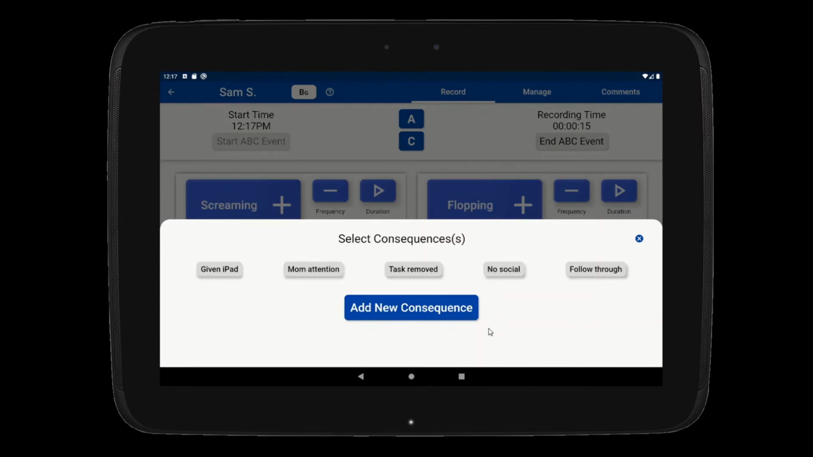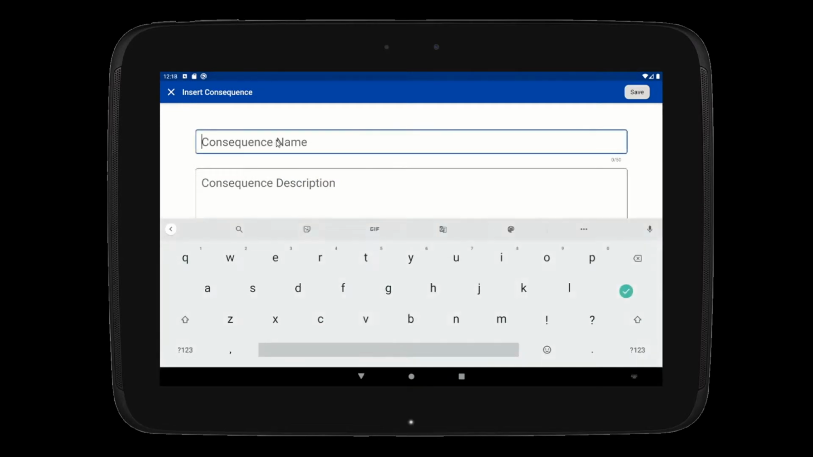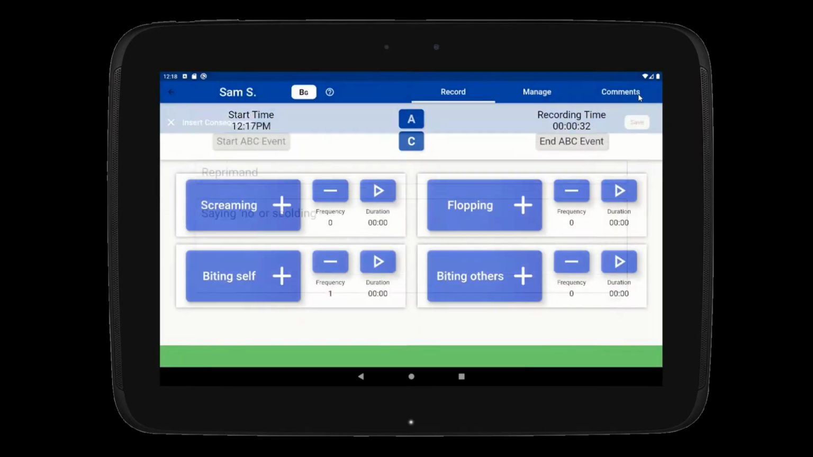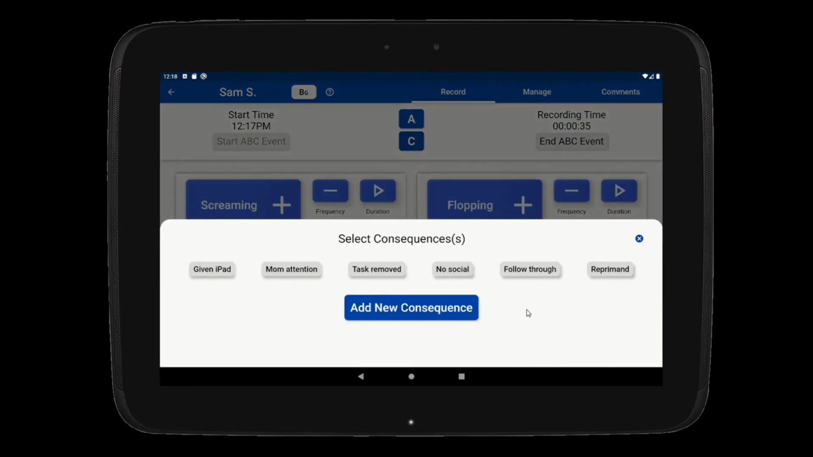However, reprimand is not available, so I can press the Add New Consequence button and enter a name and description for this new consequence. I can follow the same process to add new antecedents. After adding the name and description, I can press the Save button to add it to Sam's list of consequences. Now, I can press the C button and select my new consequence, reprimand, and then click X.